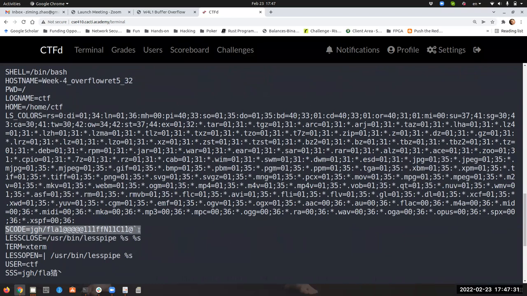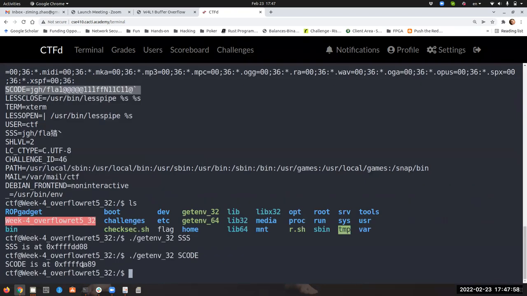The SCODE equals one. What does that mean? It means the shellcode is not here. Like I said, the environment variable, the name, the value, the whole thing is a string. The shellcode is actually several bytes higher than that address, because that address points to the string SCODE, not to our shellcode. So now we know the shellcode is this address plus 5 or 6. But since we have a big sled, we can add much bigger.